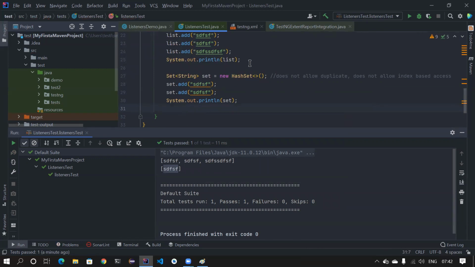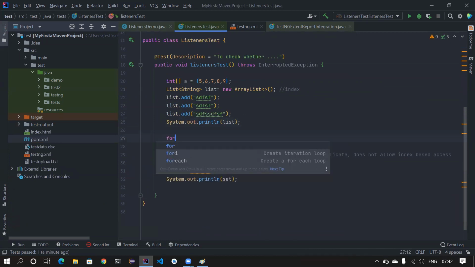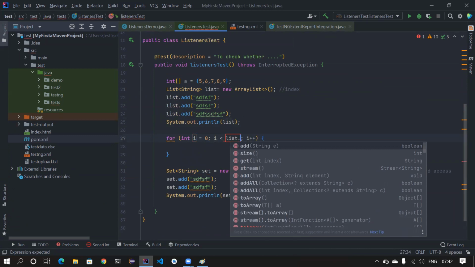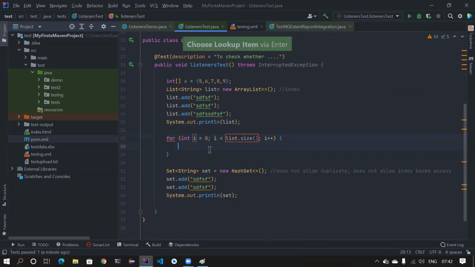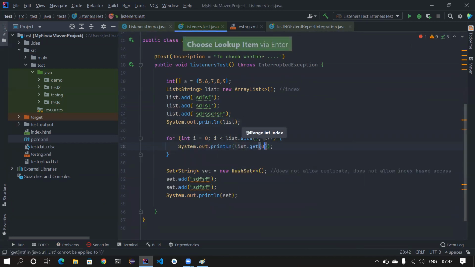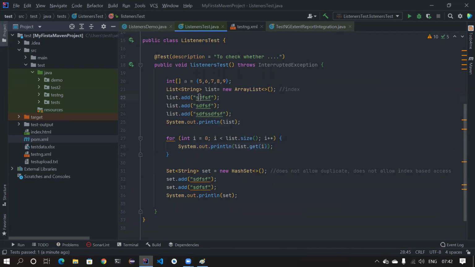Previously, when we wanted to print all the values in the list, we ran a for loop, and we iterated till list dot size. Then we printed list dot get of i, right? It will iterate the 0th index, first index, second index, and print all the values, correct? This was working fine.